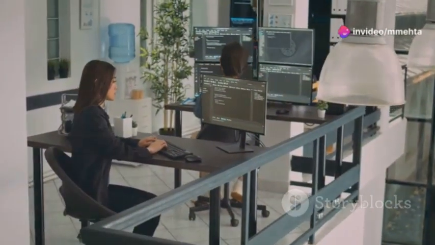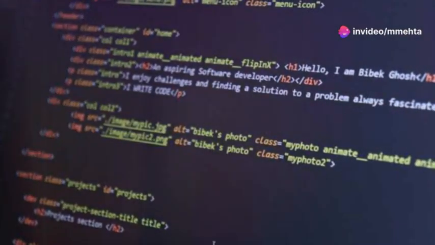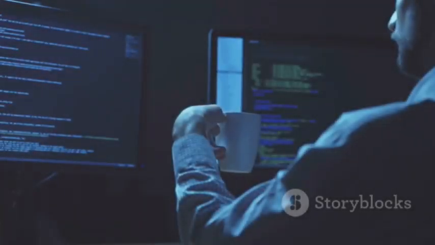Choosing the right locator is crucial for reliable tests. ID, name, XPath, and CSS selectors are commonly used. Prioritize unique and stable locators.